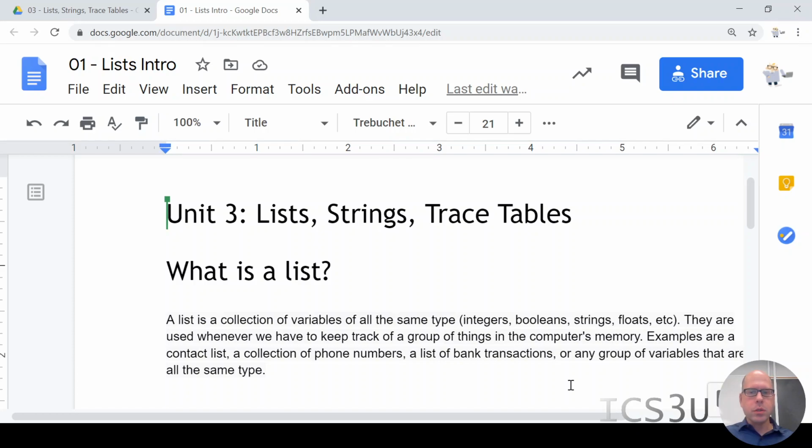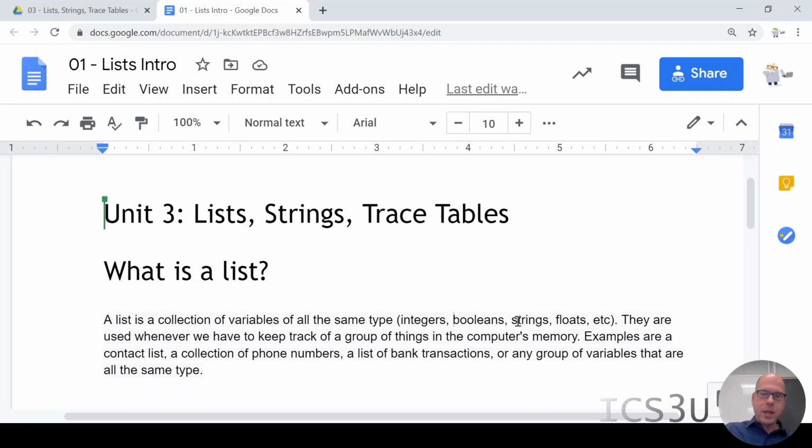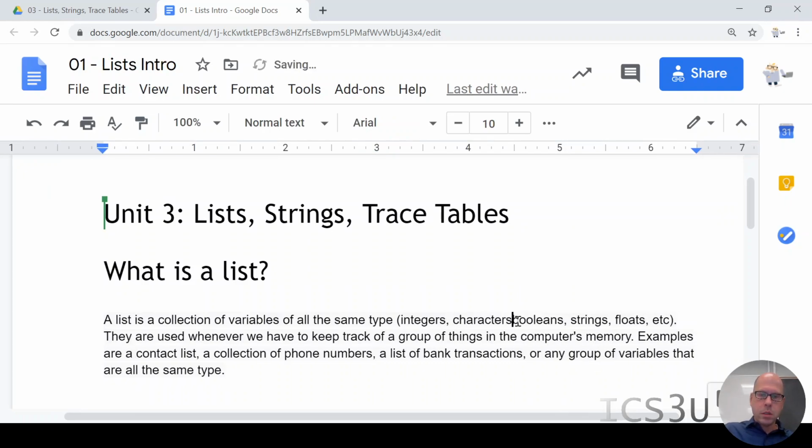They could be integers, they could be booleans. Booleans are just true or false. They could be strings, or they could be floats, or they could be characters. I should probably put characters in there because that's what our example was in our last lesson. Okay, so lists are used whenever we have to keep track of a group of things in the computer's memory. They all have to be the same type.